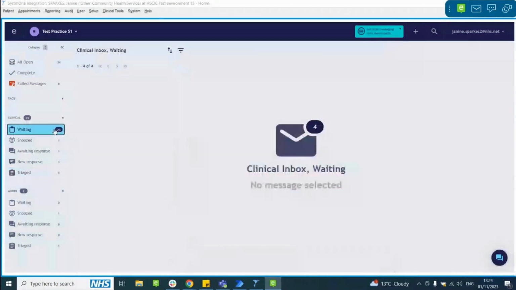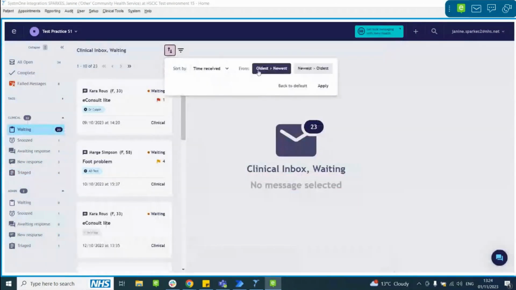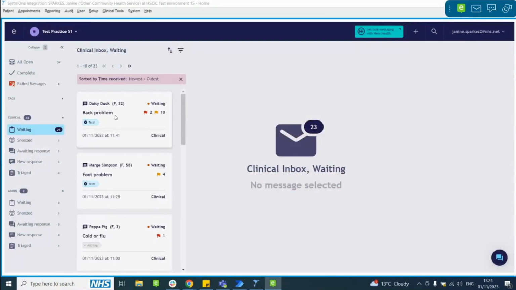So I'm going to head over to my waiting folder and just sort by newest to oldest, just to get my one that I've prepared for today. So over here, we can see the cards. So these are the quick view of the e-consults. We've got on the card the patient's name, their demographics, so their gender, their age, and the template that they have submitted. So you can see here, Daisy Duck has submitted a back problem template.